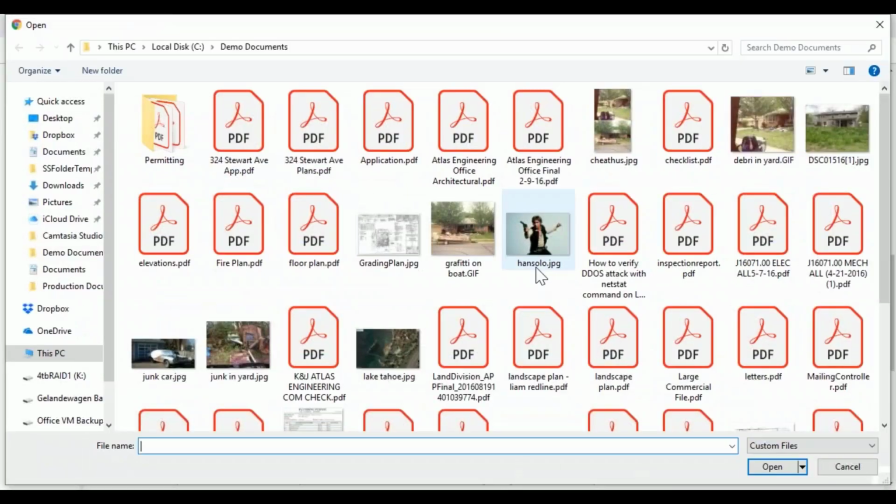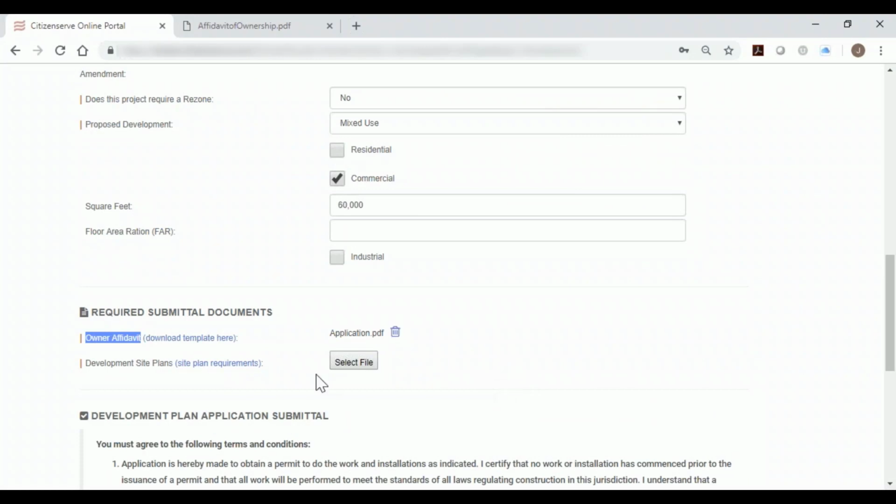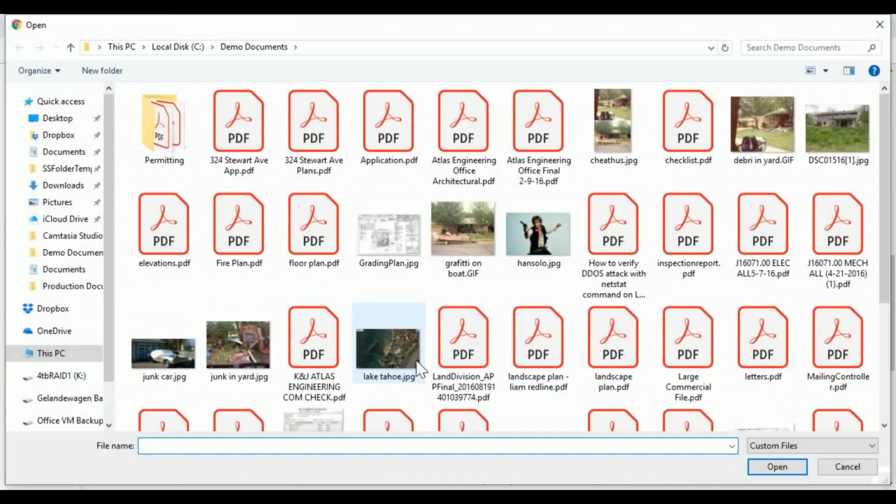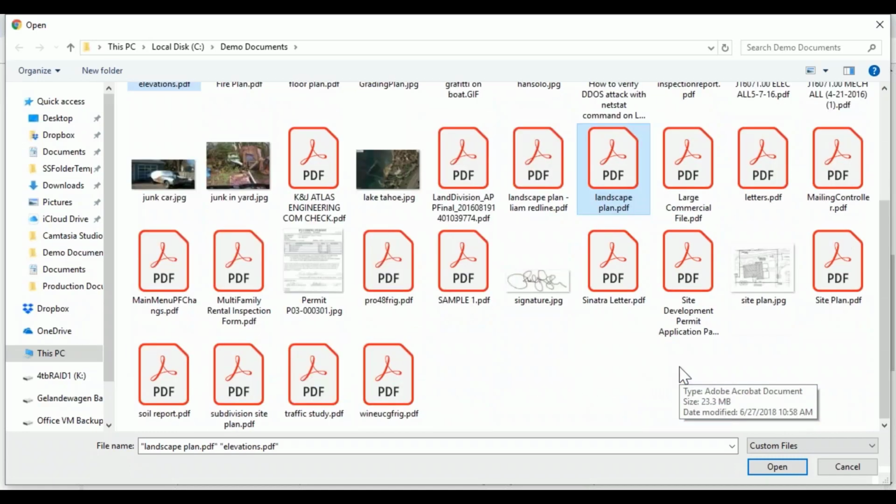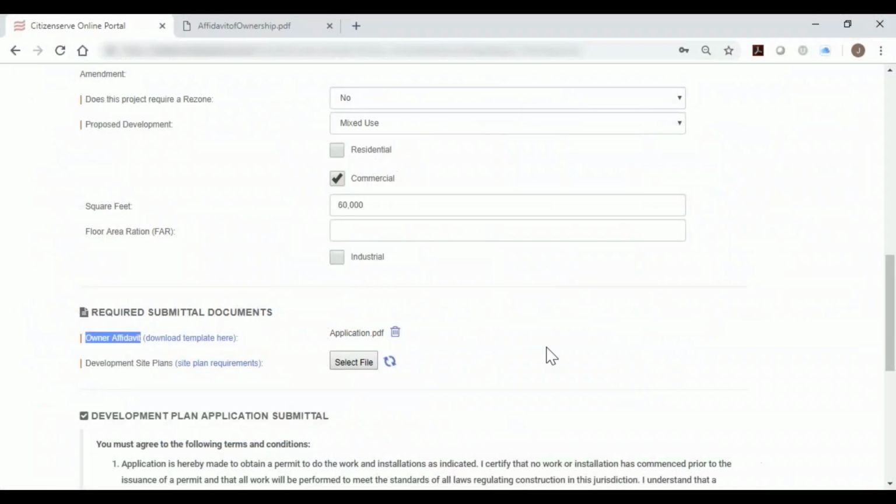I'm going to click on select file here, and we'll just click something that looks like an application and put that in there. And then here's my development site plan. So I'm assuming this one's going to be a multiple, so I'll just throw in a couple of documents here. Now I can pick multiple things here if I want. I'll pick the landscape plan and development permit applications. I'll do a subdivision site plan and maybe a soil report. So I can upload all these.